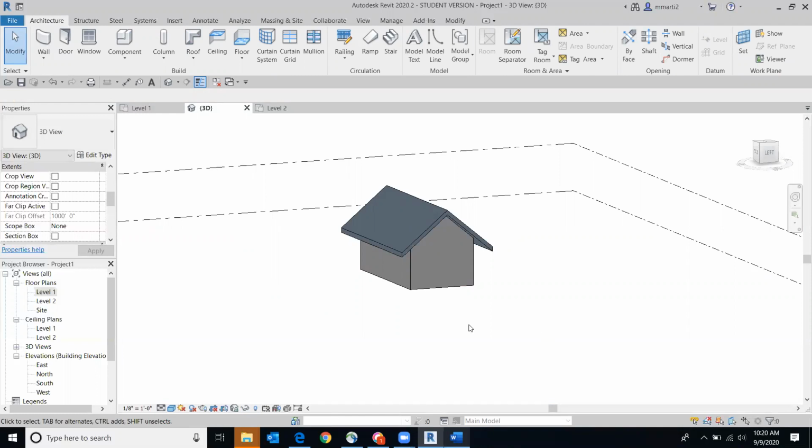That's why I think it's best and easiest to use temporary hide isolate, because when you do hide in view, you've got a few extra steps. A lot of times people forget how to get it back. But let's do the roof one more time so you can see how that works.